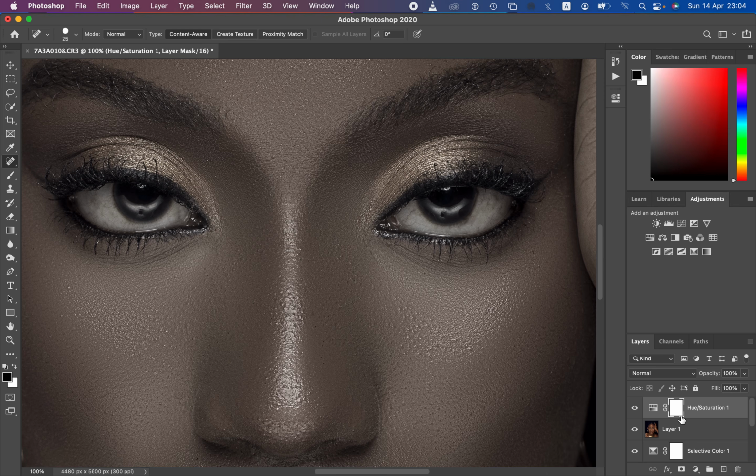So with the white layer mask selected, simply press Ctrl I on the keyboard to invert, and get the brush tool with the opacity and the flow at 100%. Make sure you have black and white on these two color swatches, or you can press D on the keyboard. White is the foreground color. Reduce the size of your brush, and you can now paint on the eyes, and you can see that this is going to whiten the eyes.